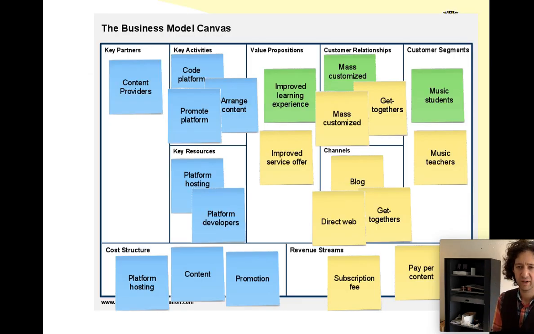So here we have it for a startup from Utrecht. I can't quite remember, or I do remember, but I can't share all the details about it. But as you can see, they have a value prop that I already don't quite like. It says improved learning experience. Yeah, what does it mean? Effectively, what they do is they offer the best-in-class learning experience for music students. And there at the end, you also see customer segments, music students, and music teachers.